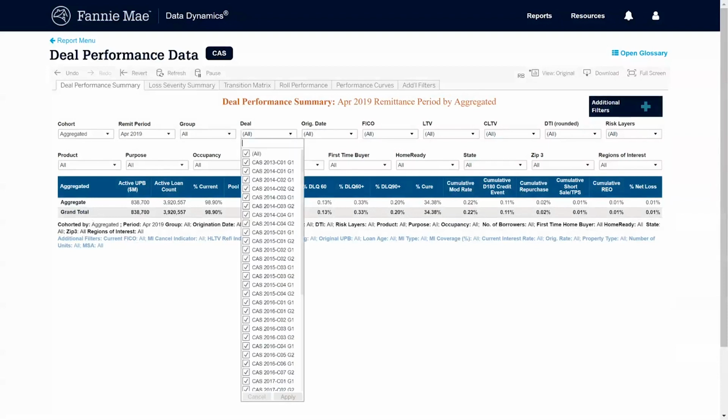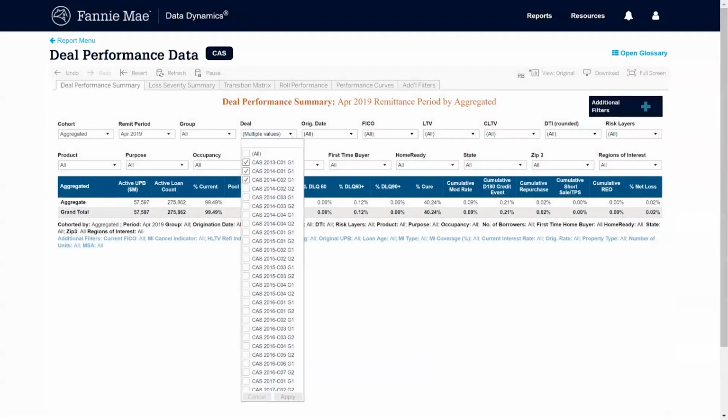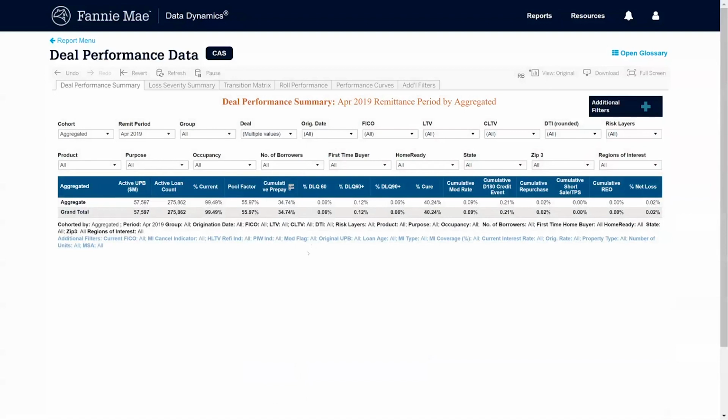In this case, we'll say some early 2013, 2014 Group 1 transactions. So you just select those and click Apply. What this will do is recalibrate the data so that you're seeing just the deals that are pertinent to you. If you want, you can continue to drill down and look at just the FICOs that are, say, below 720 by selecting those, and you can keep drilling down further and further.